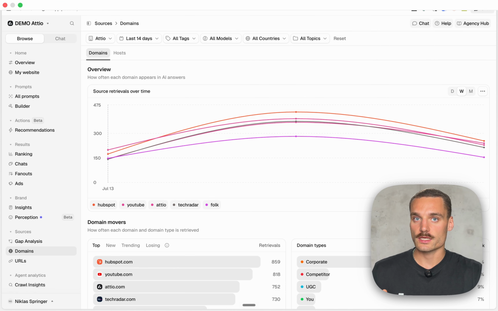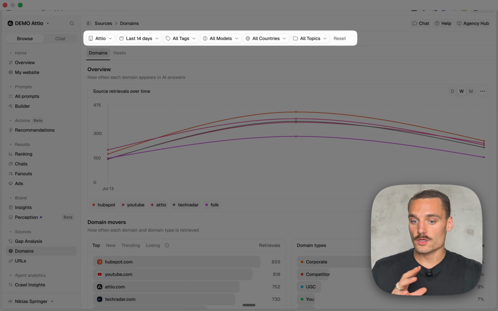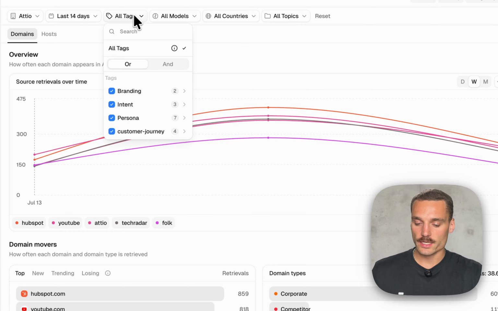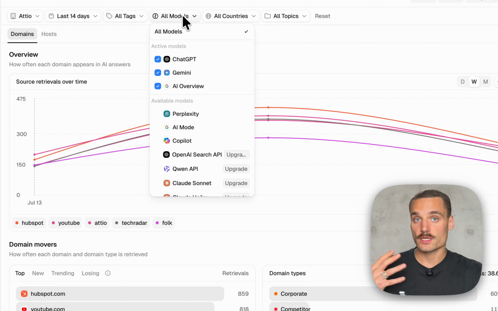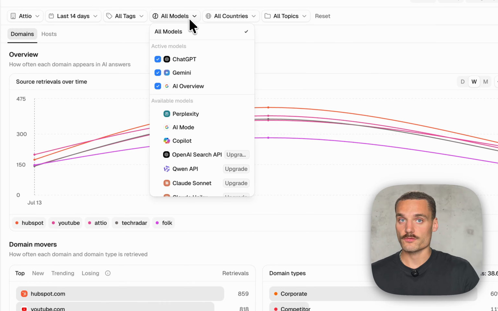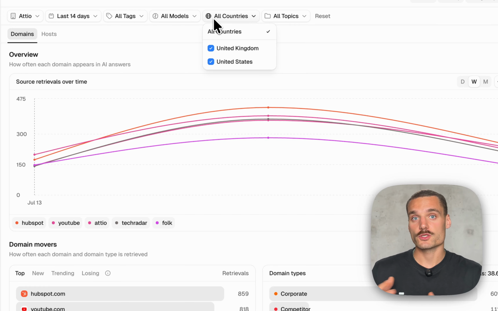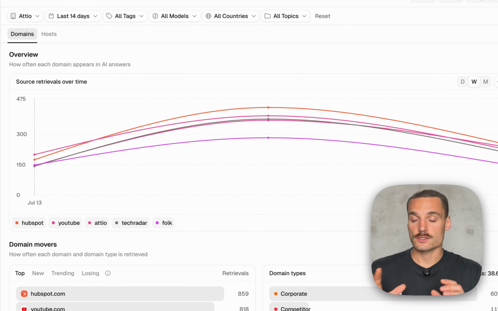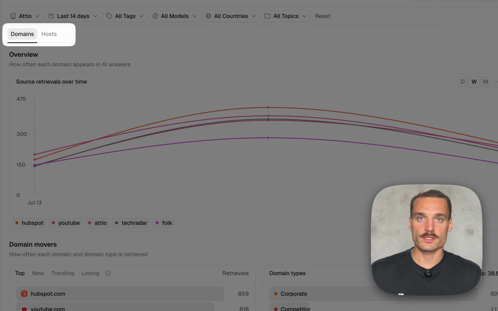What is important to understand is that for domains, the same holds true as for our overview. You can use all of the filters that we have available in Peec across the platform. You can decide which time range you want to look at, what tags to consider, if you only want to look at branded prompts or non-branded prompts. You can decide which model is currently the most important one for you. And you can also understand, hey, which sources are most relevant in the United Kingdom or the US, as well as the different topics that you're tracking and focusing on right now. You can also look at these source data points on the domain as well as on the host level.